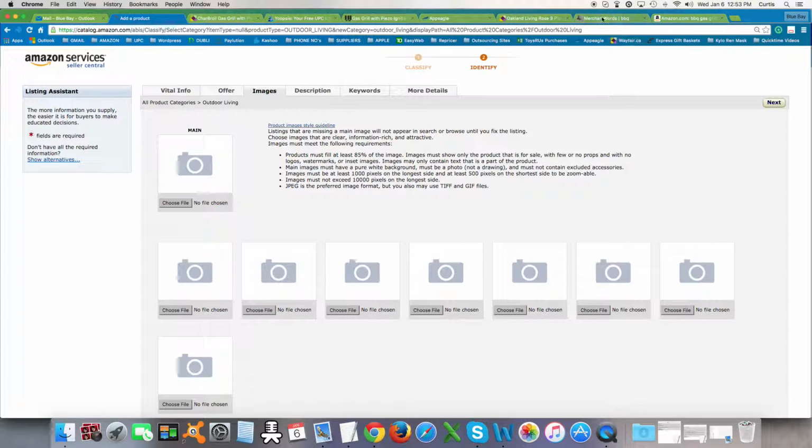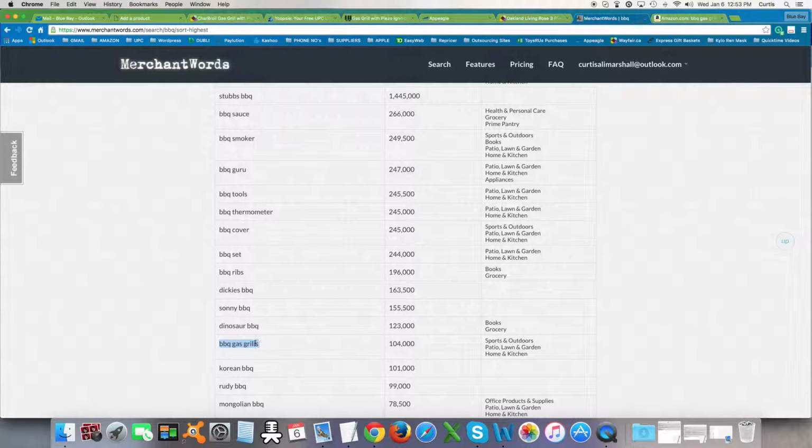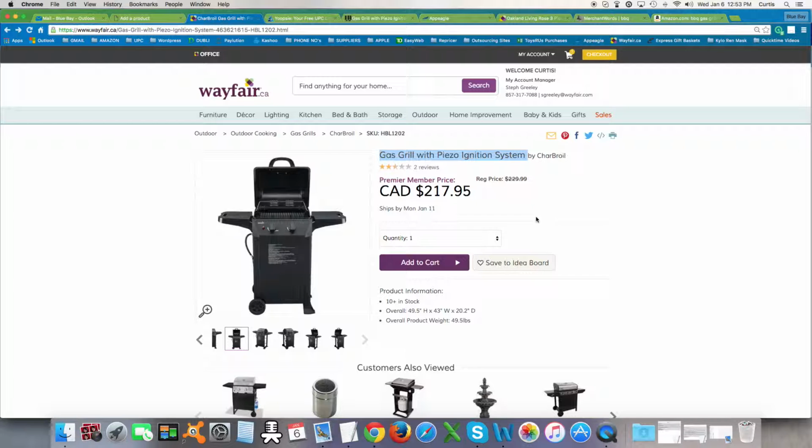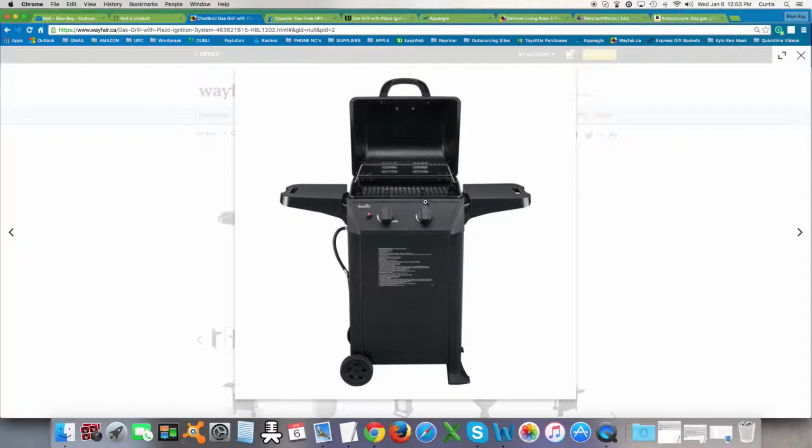So the reason I showed you this is because now I get this barbecue gas grill. I think I'm going to use this as my base keyword for this item to get ranked. We're going to get ranked for this search on Amazon, and this is how we do it. It's part of meta tags and so on. And you're going to put meta tags on the pictures.